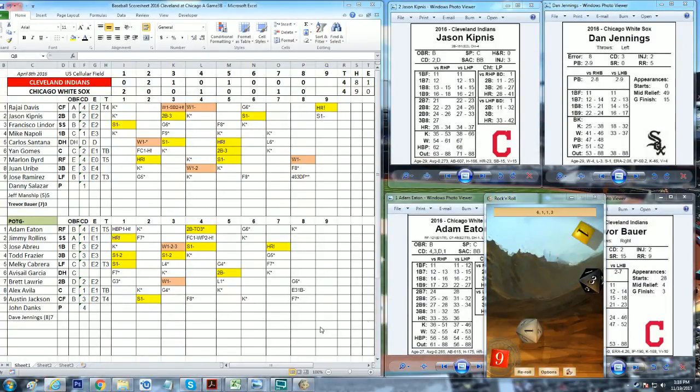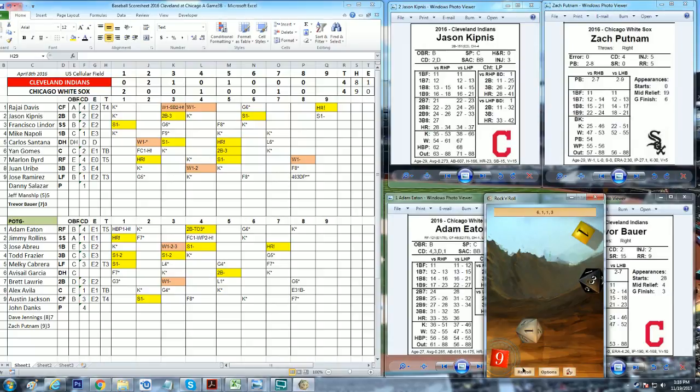Early pull here. That brings up Zach Putnam. It's coming in the 9th inning. The first batter will be number 3. And we don't need a bold. Thank you very much. So Zach Putnam's coming in. Let's see if he's having a good day, bad day, or 38, just a normal day.